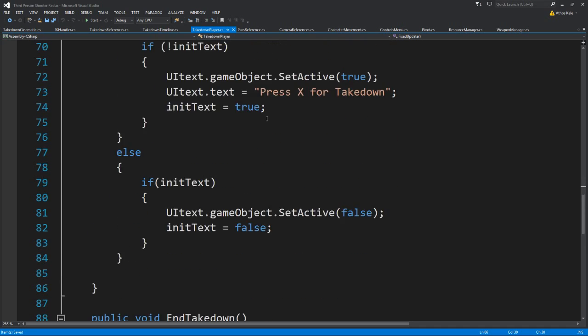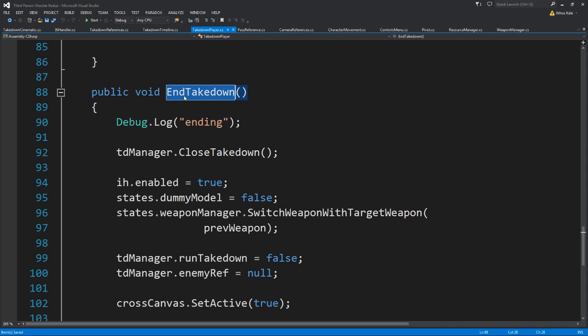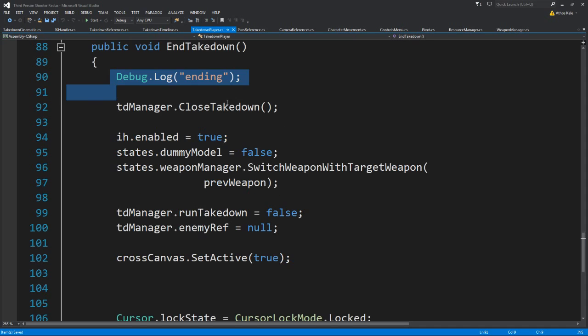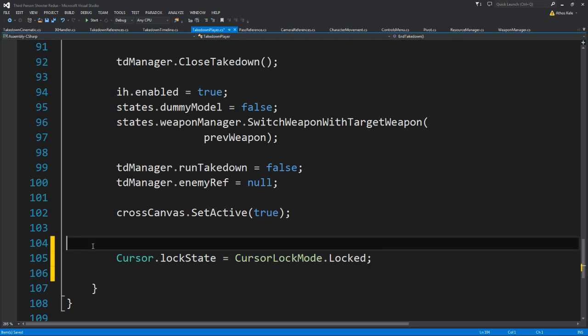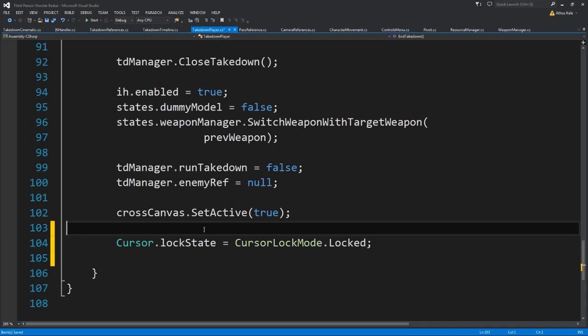Now when it ends, from the animator state behavior, it's going to call end takedown, and we also debug that it ends. Say to the takedown manager close takedown, and re-enable the input handler. Make the dummy model false, change the weapon from the weapon manager to the weapon you had previously, and say to the takedown manager you're not running the takedown anymore. Reset the enemy reference to null, re-enable the crosshair canvas, and finally set the cursor lock state to be locked once again.